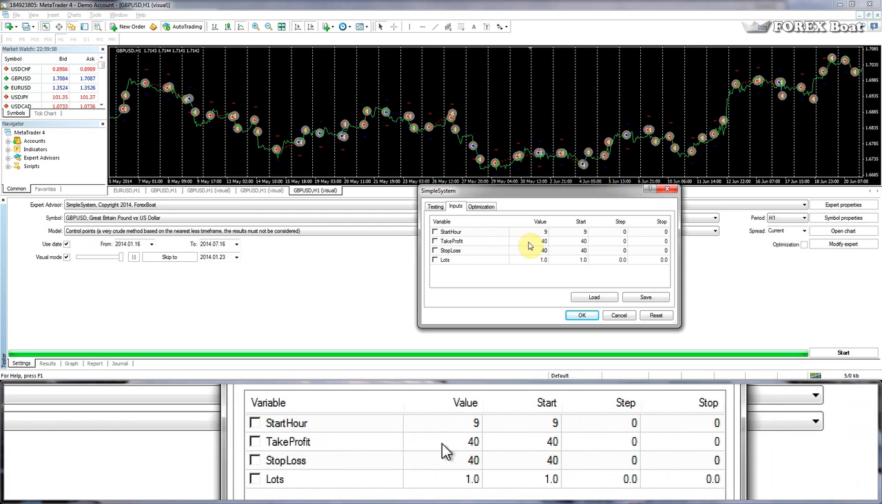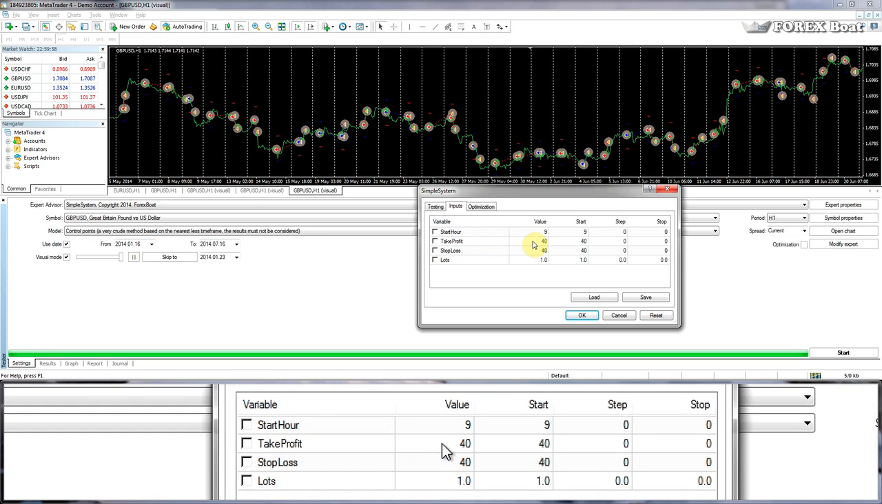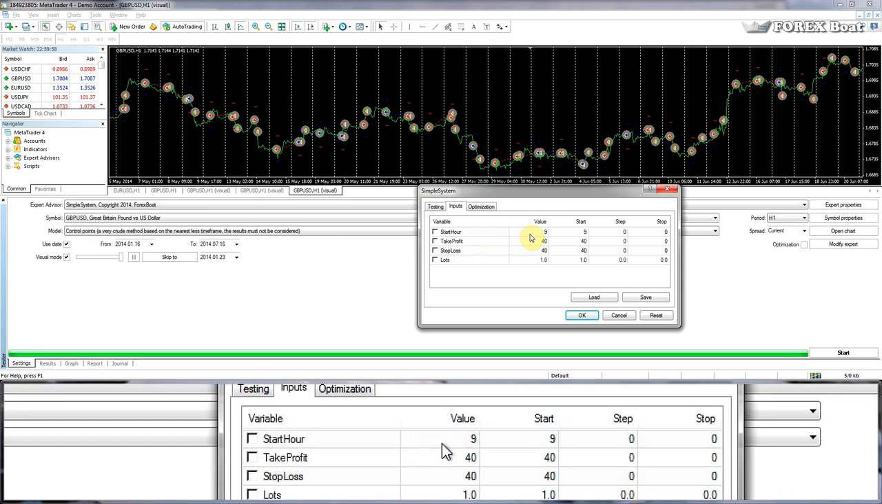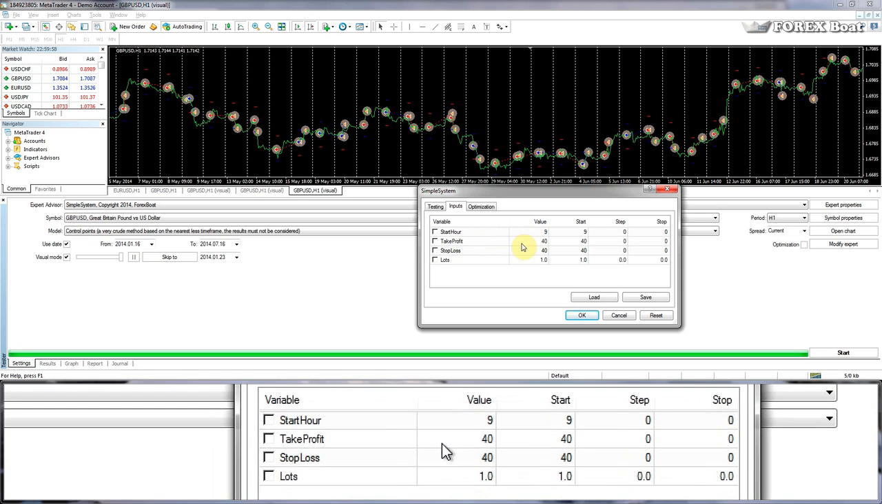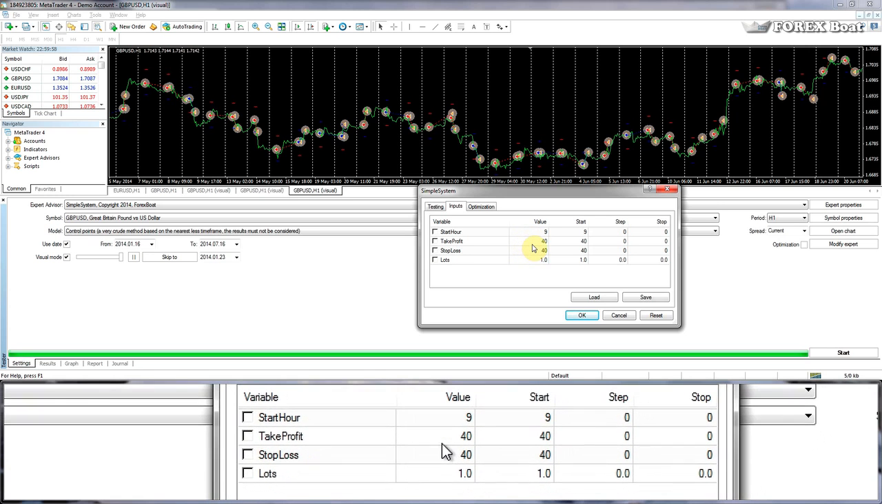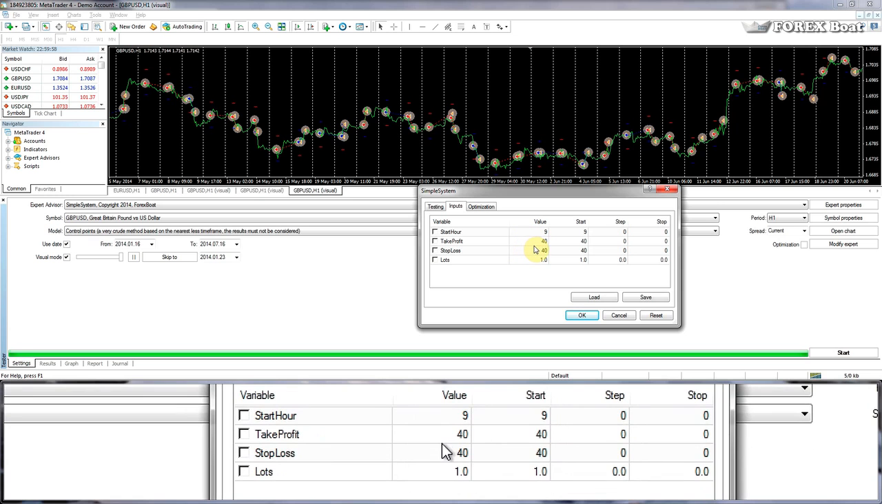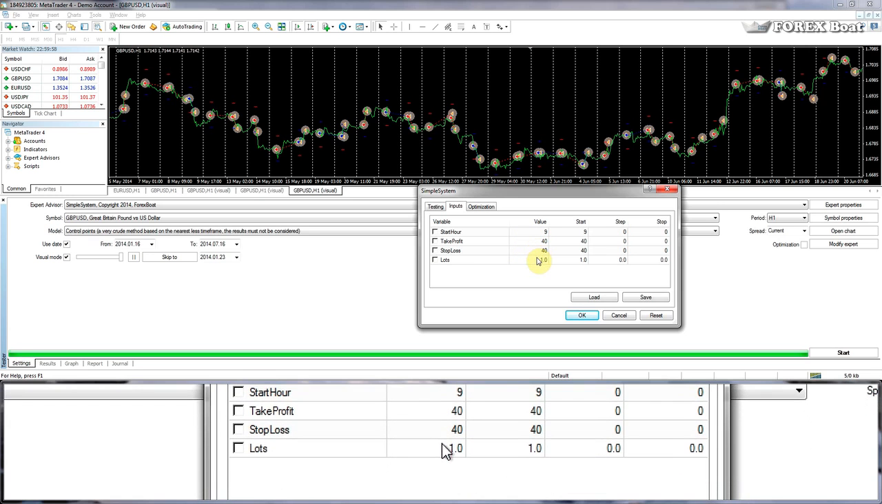This is where you change the input parameters of the expert advisor for testing. So the start hour is 9 at the moment. That's what we think is the best hour. Take profit, stop loss, that's what we have chosen for our expert advisor. Those are the defaults, and lots is 1.